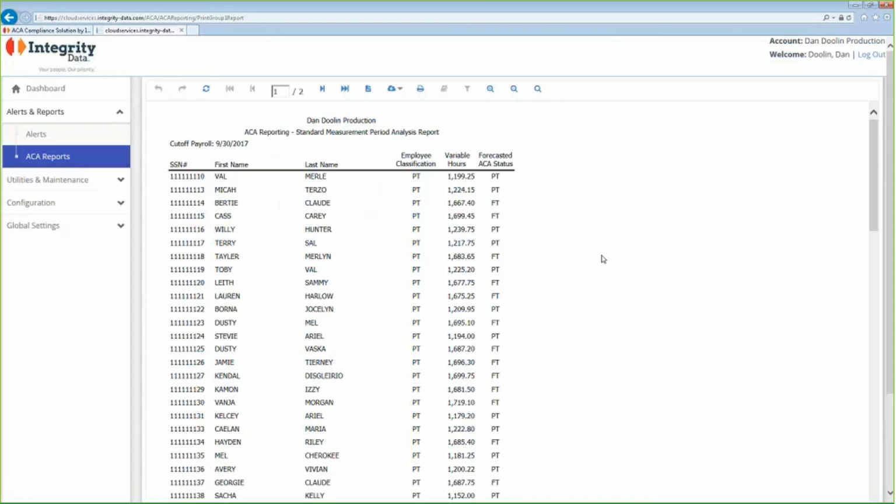Okay, so let's look at a couple of examples here. My favorite, Bertie, part-time employee. Over that time frame, she worked 1,667.4 hours. That's more than 1,560, which is the threshold for 130 hours per month. So she's designated now as a full-time employee according to the ACA. So we'll need to offer Bertie coverage in that stability period from 1/1/2018 to 12/31/2018. Terry, part-time employee, worked 1,217 hours. Continues to be a part-time employee. Don't need to do anything with him.